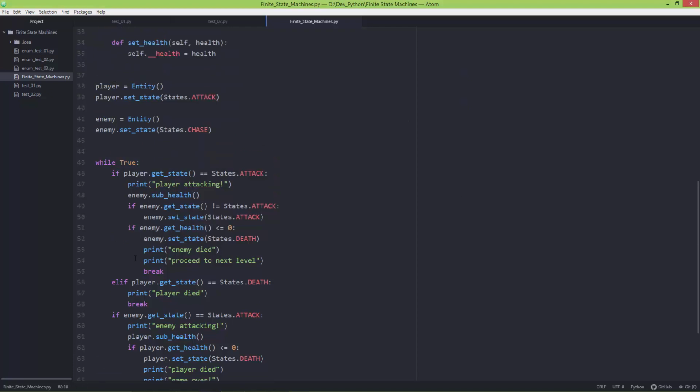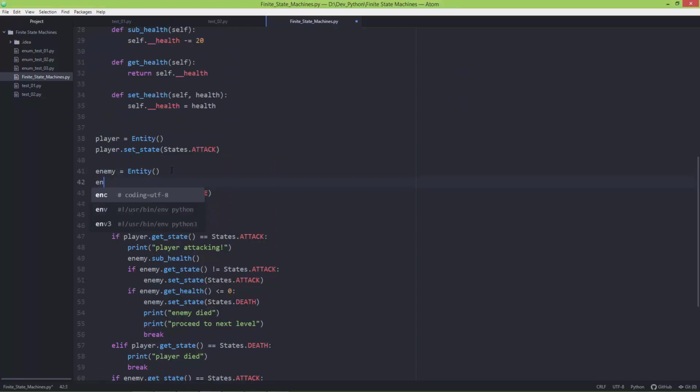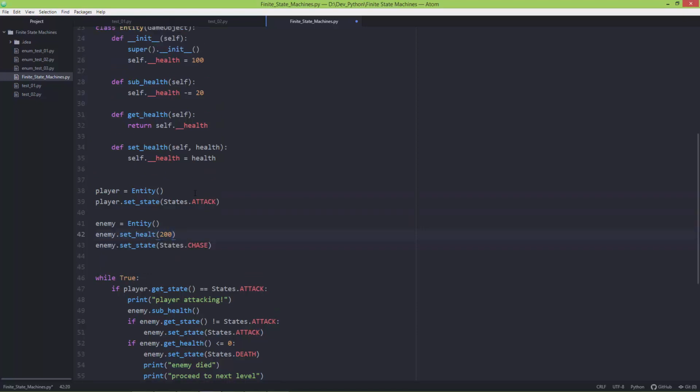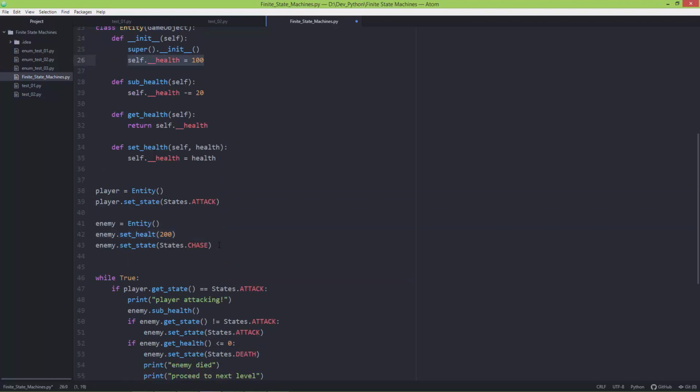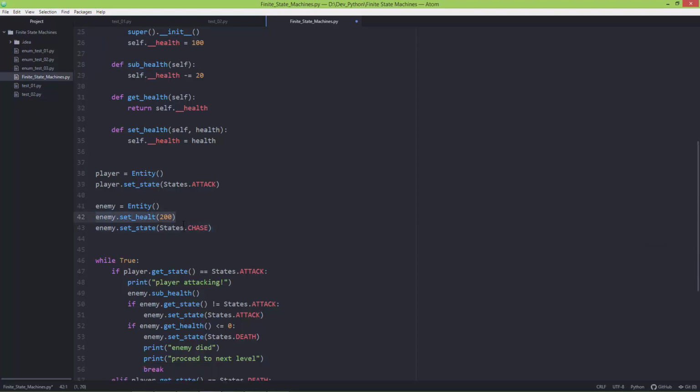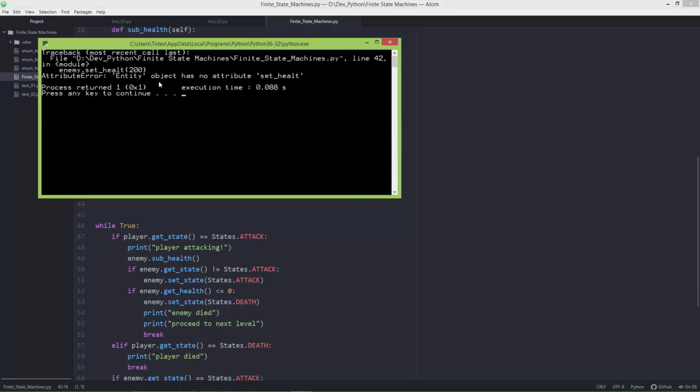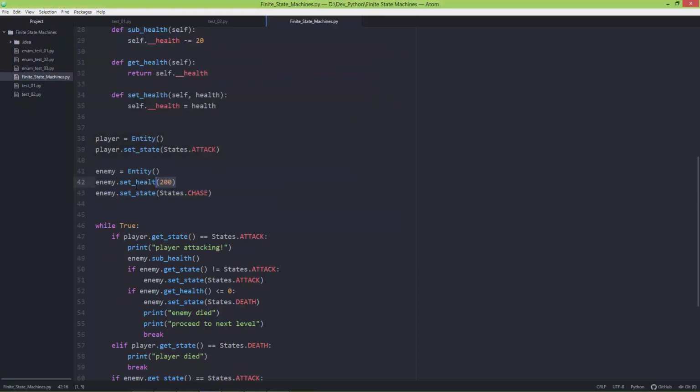So let me show you here when I'm going to set the enemy's health, so enemy.set_health to 200. So now the player will have the initial 100 health points, and the enemy will be just stronger, so he starts at 200 health points. So now when I run this, execution error, object has no attribute set health, okay, set_health. And now let's run it.